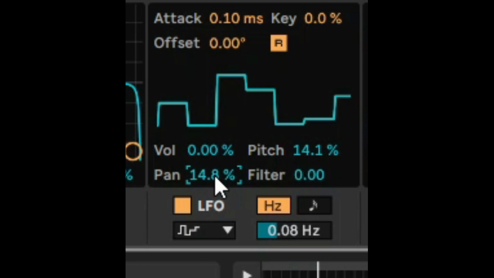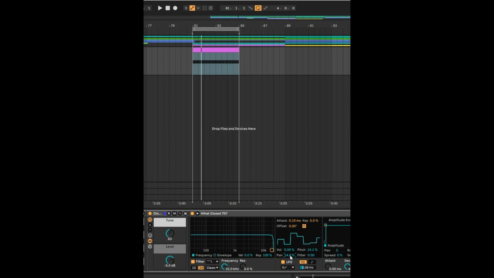So what that's doing is the LFO, the engine of the LFO for the Simpler, is working to move the pan about 10-15% and the pitch about the same, 10-15%.